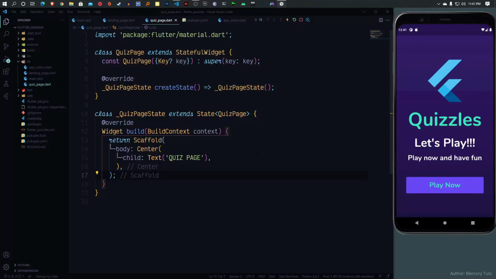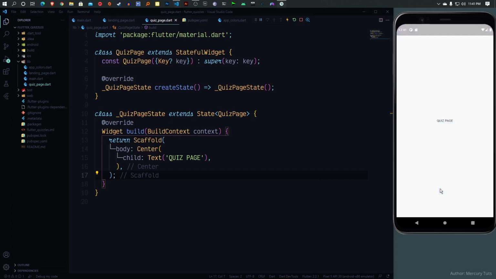Hello and welcome back to another Flutter tutorial, and today we are going to continue with our quiz app. So we left off by creating this quiz page, and so when we play now we have this quiz page. So we are going to continue building this.